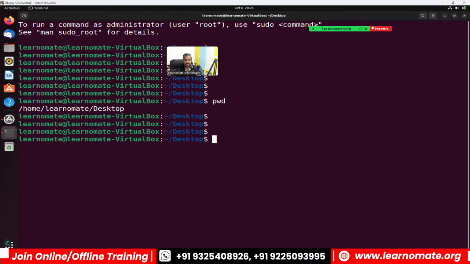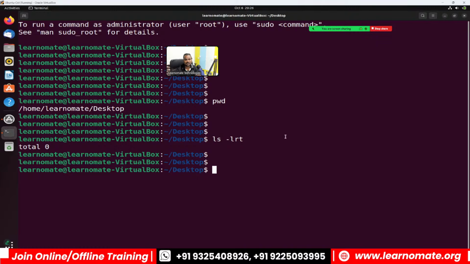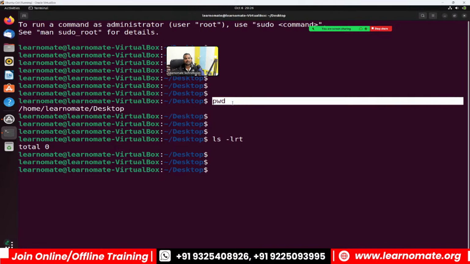Whenever you are in a situation where you want to see the files from the desktop location, you can fire ls -lrt. What is the command you can fire? ls -lrt. So you can list the files from which location? Desktop location. What is this pwd command? This is called present working directory.